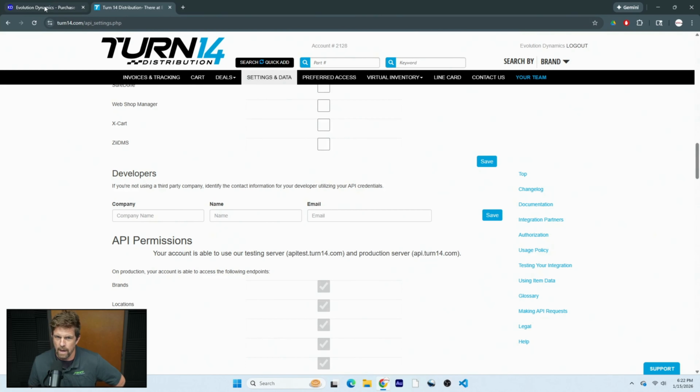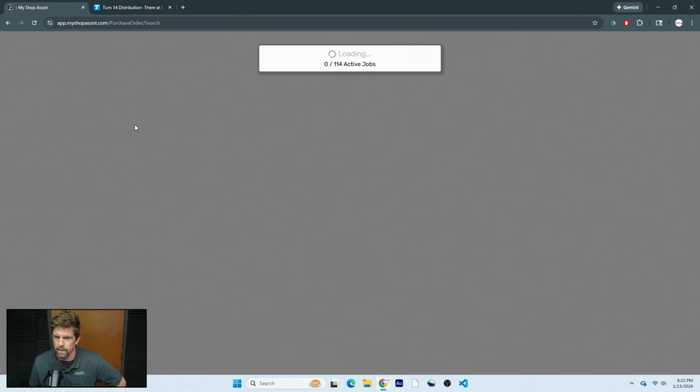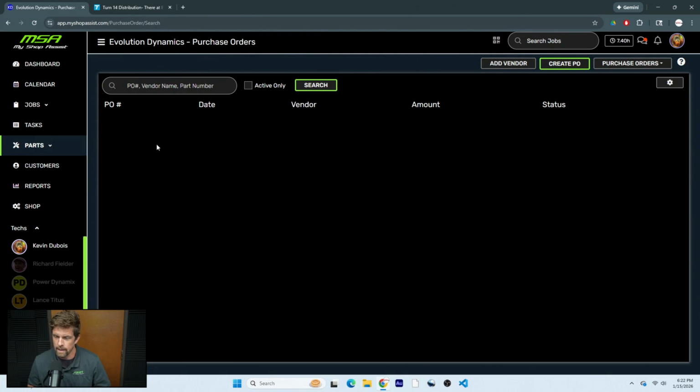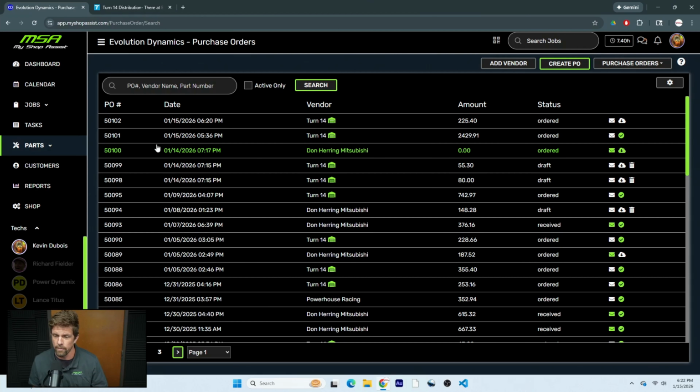And so that's how you basically get going on the Turn 14 integration. It's pretty straightforward now. It's much better than it was. So we're still working on making it even quicker yet. But yeah, it's just basically 3 steps: requesting authorization to get the API keys, taking the keys and putting them in MSA, submitting a sample order, and then requesting permission for production on it.